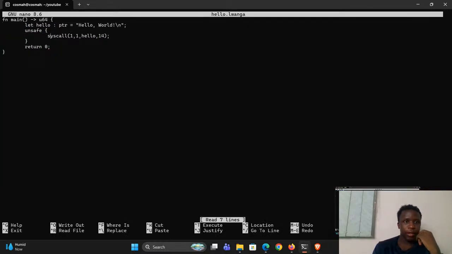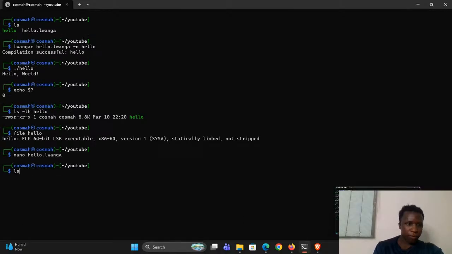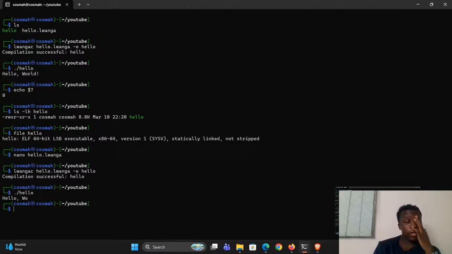Here, if I miscalculate and say I count 9 characters and I save, it compiles well. Yes, it compiles. But on running, as you can see, it prints "hello wor". Interesting. Because I calculated 9 characters, we can confirm it by counting 1, 2, 3, 4, 5, 6, 7, 8, 9. So 9 characters are being displayed.